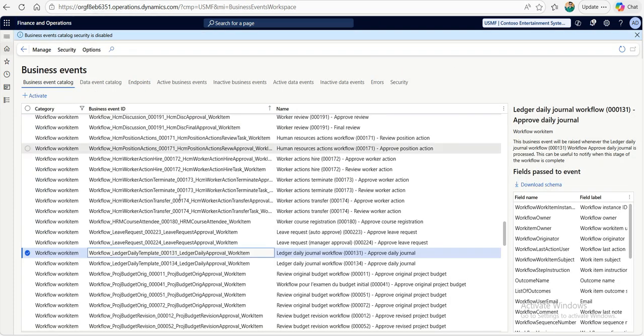And inside my business catalogs, as you can understand, this is my workflow. This is my business event. So whenever any workflow which is coming under this catalog, this is going to be tapped. This is going to be notified to the corresponding user or users as a part of this workflow's configuration.